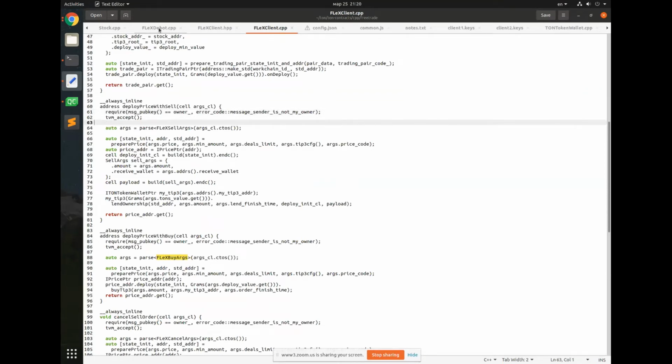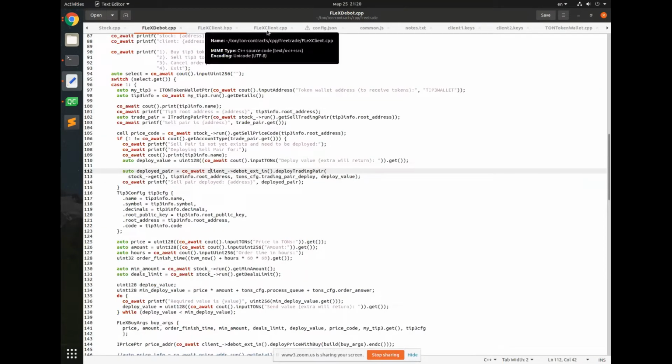So what is Flex client actually? Currently it is a specific contract. It is a user contract for accessing the stock exchange, and to perform specific deployment and requests from Debots. Who deploys this Flex client contract? Debots should deploy it. So the user should deploy it for himself, right? Yes. This is a user contract.